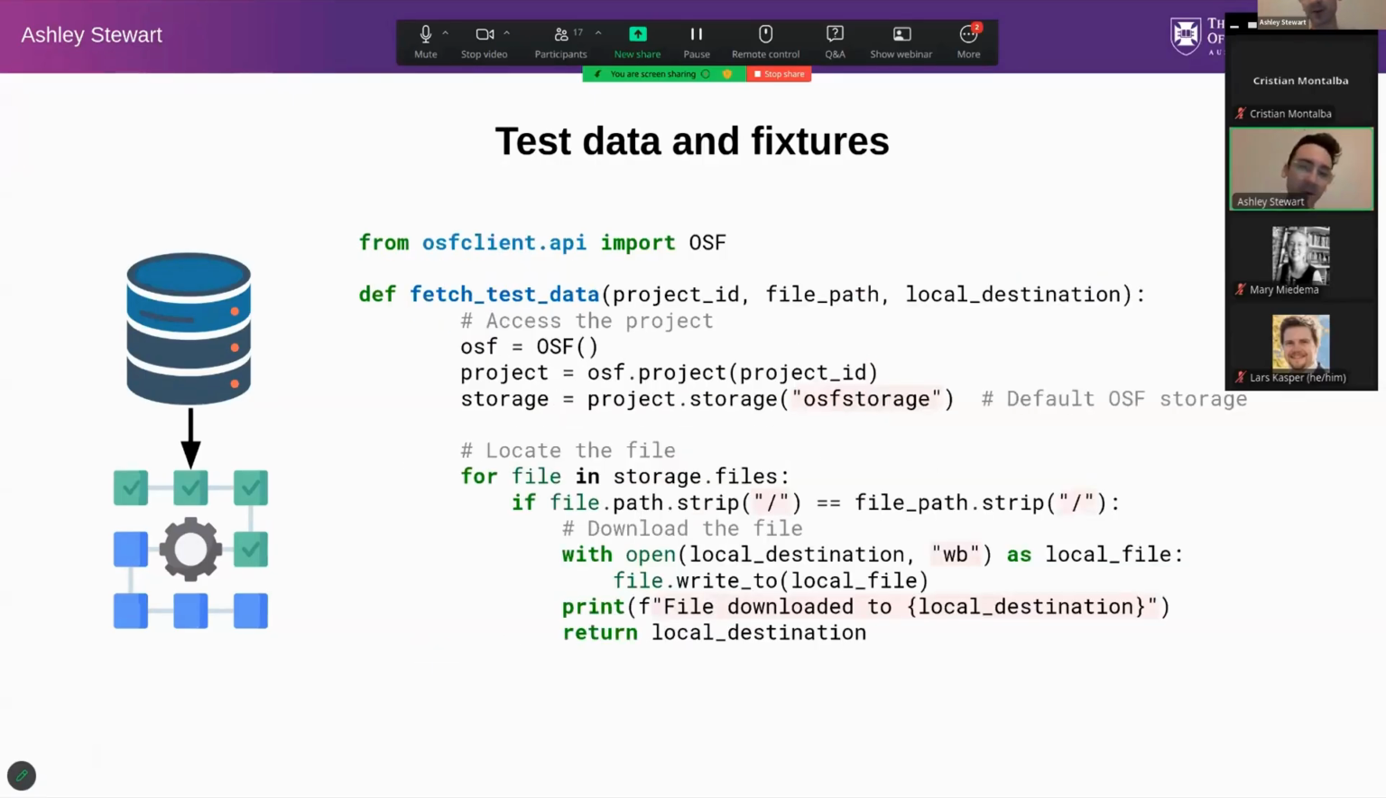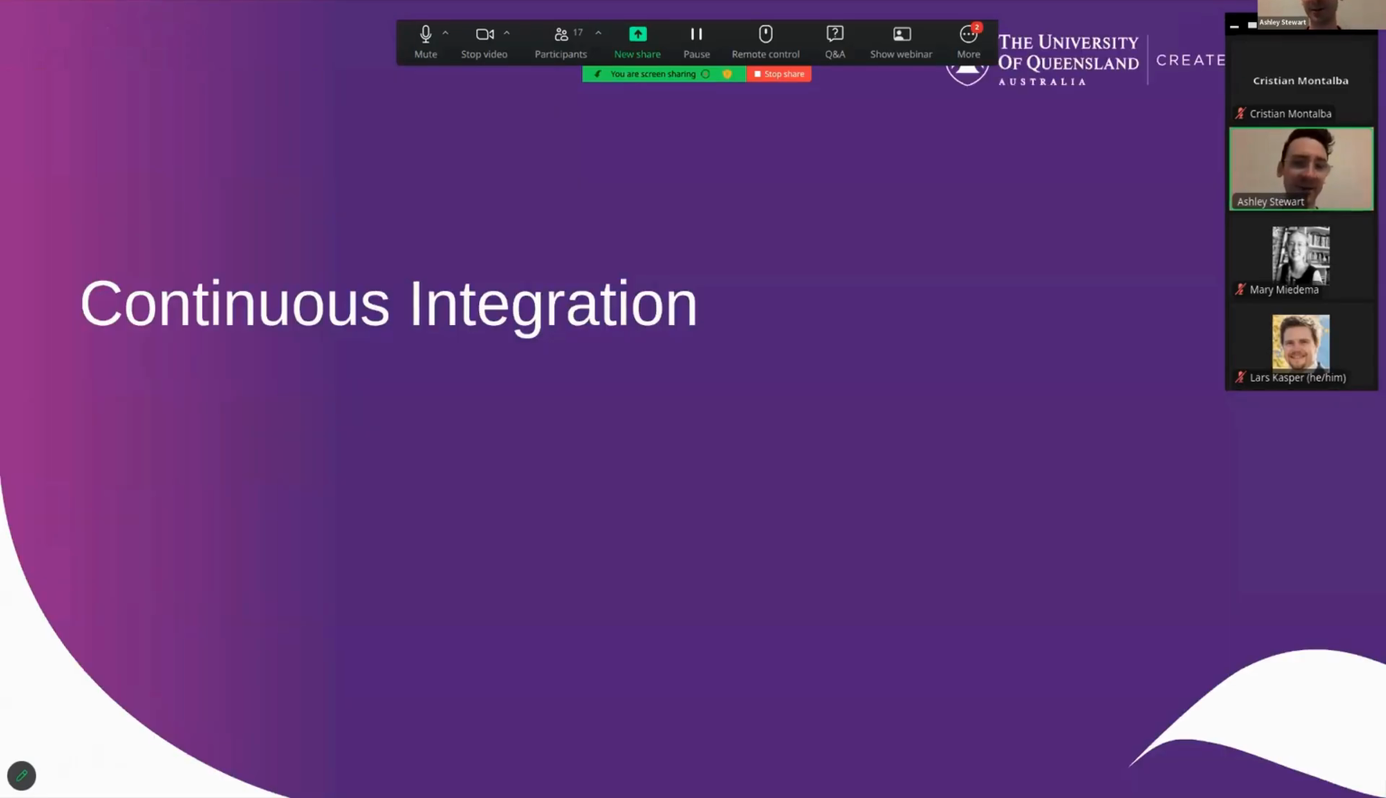And we might also have tests that depend on slightly more realistic data. So we might write fixtures that pull data from servers like OSF. Maybe it would cache data locally so that if it already existed, we wouldn't need to re-download it again. So that's kind of what these tests can look like. And hopefully that seems fairly accessible if you haven't seen these kinds of unit tests before.